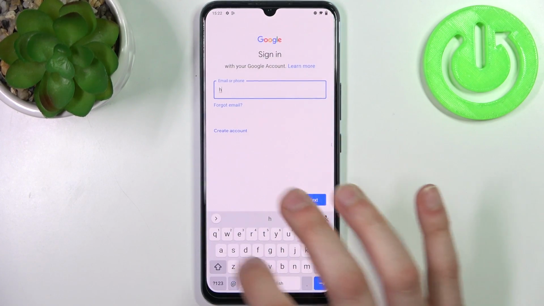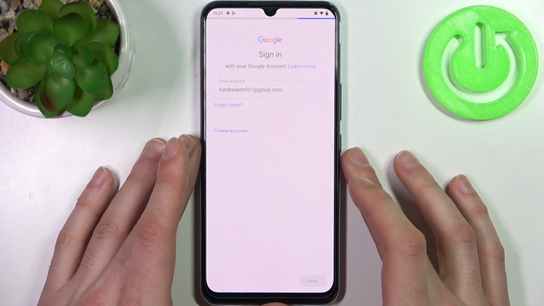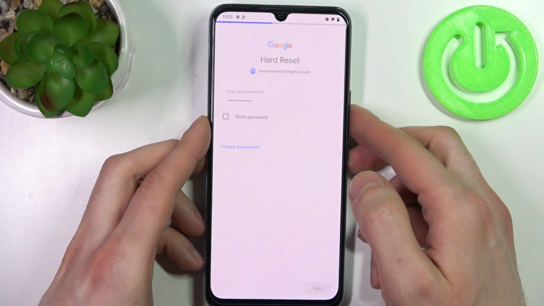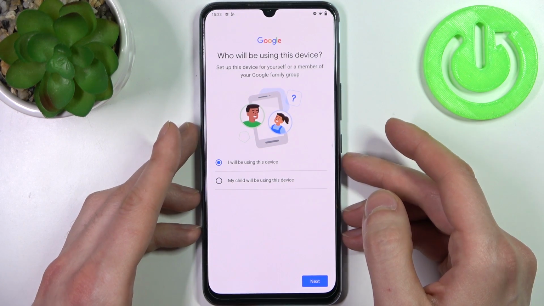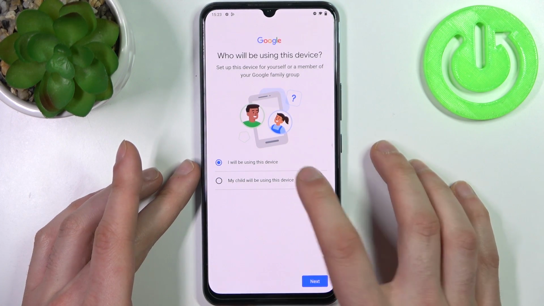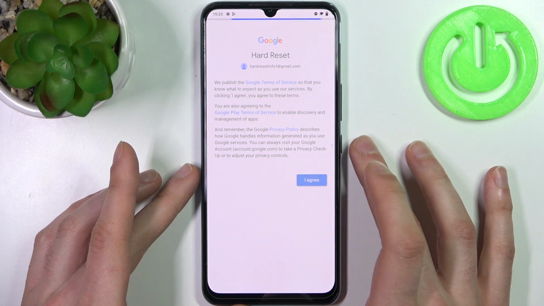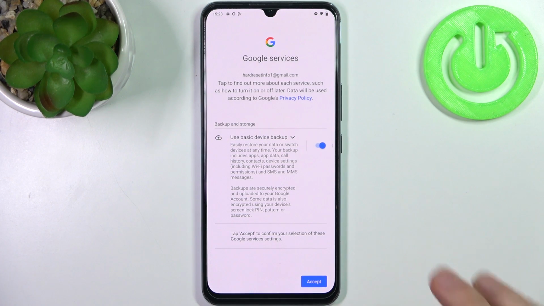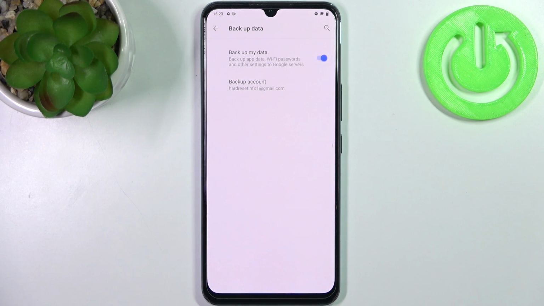So here you have to enter your email or phone number, tap Next. Then you have to enter your password, tap Next. Then you have to select if you will be using this device or if your child will be using it. Then agree with Google's terms of service and privacy policy. And tap Accept. And then turn on. And after that, this feature will be enabled.